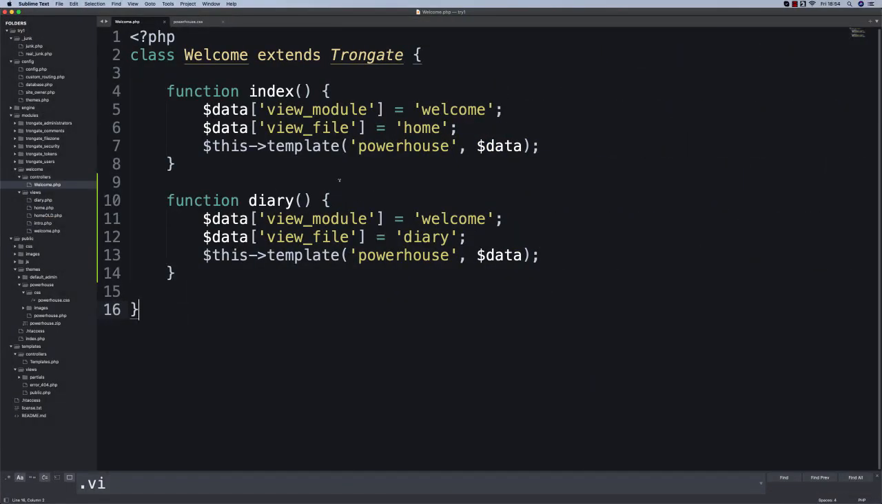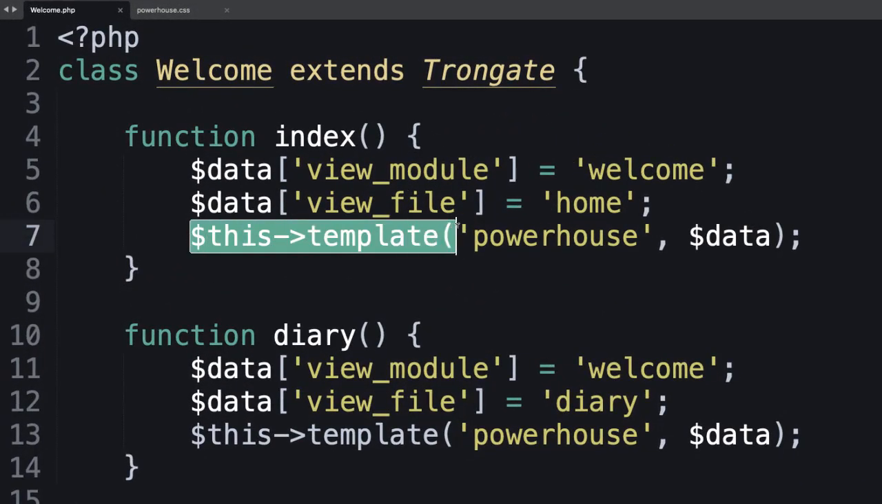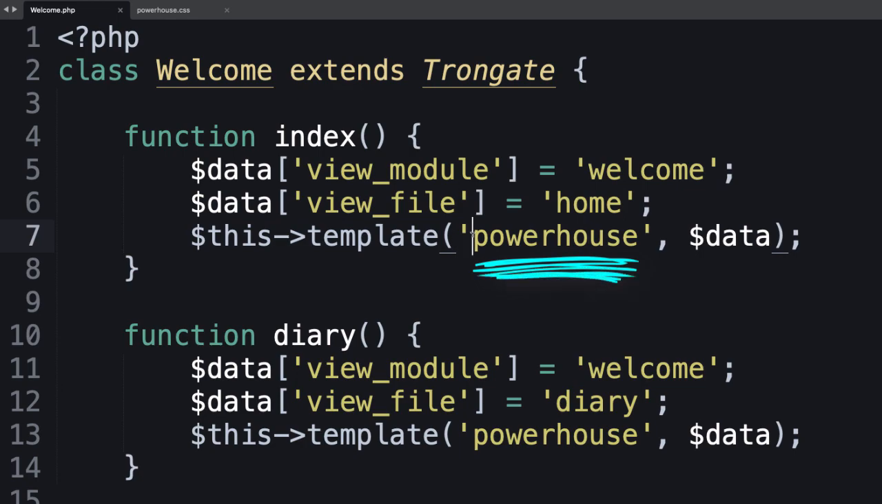Now, the whole thing is going to install automatically if you use the Trongate Desktop App. And again, I'll cover that in my tutorial. To call the template, you just load up the template as normal and you add in the name Powerhouse. That's all you have to do, okay?